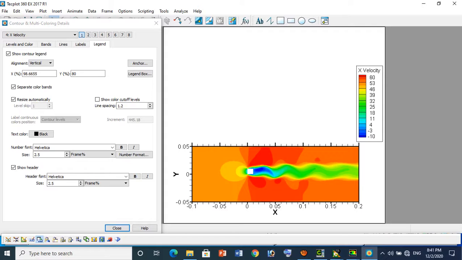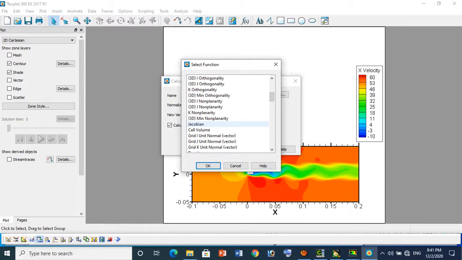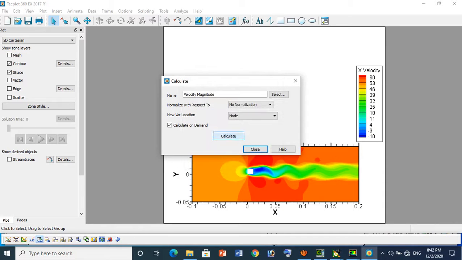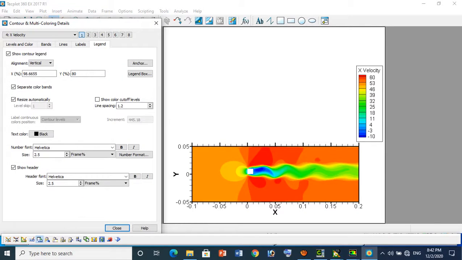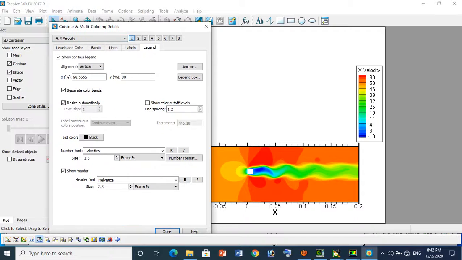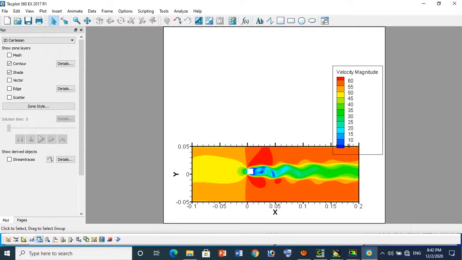This is the x velocity, and similarly I will calculate the velocity using calculate variables, over here. Velocity magnitude will be calculated based on the x velocity as well as the y velocity. So let's see the contour of the velocity magnitude, right? Yeah, this is how the velocity magnitude will be.